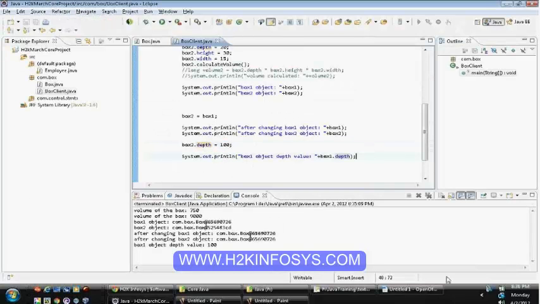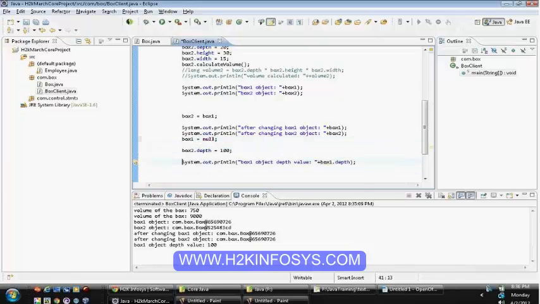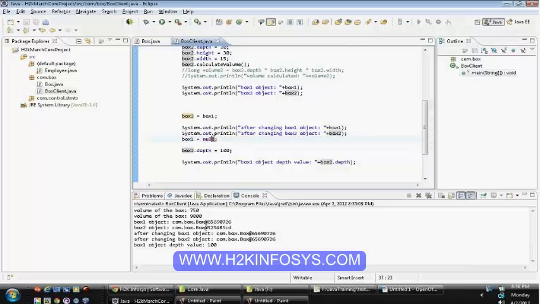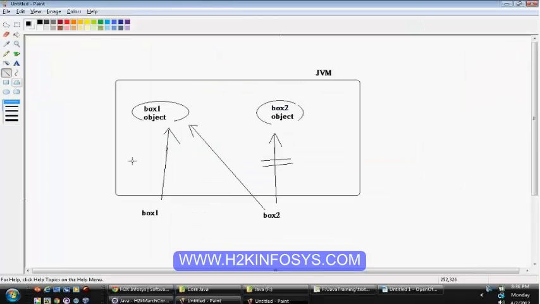See, if you make the box1 reference null, one second, Gaurang. If you make the box1 reference null, see why I am putting it as null? The default value for an object is null. That's why I'm putting it as null. So when you make the object reference null, I'm just making it a null reference.